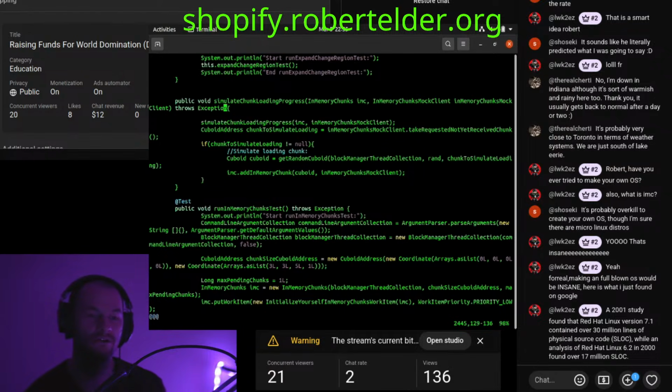Here's what I just found on Google. A 2001 study found that Red Hat Linux version 7.1 contained 30 million lines of physical source code. Analysis of Red Hat 6.2 found 17 million.